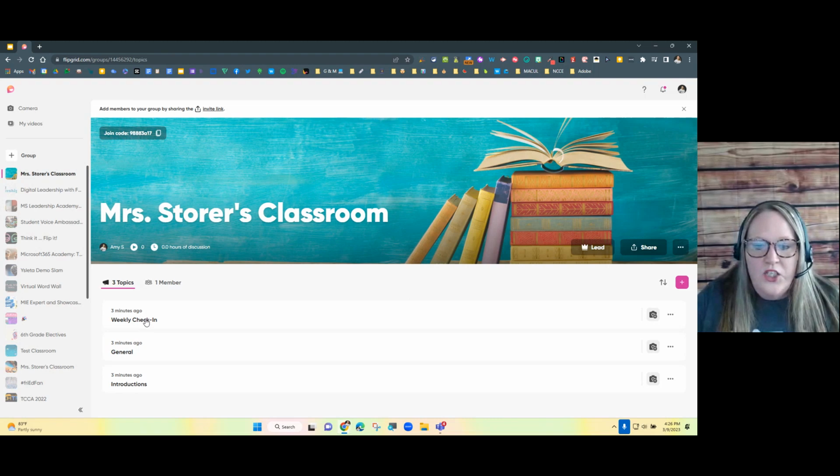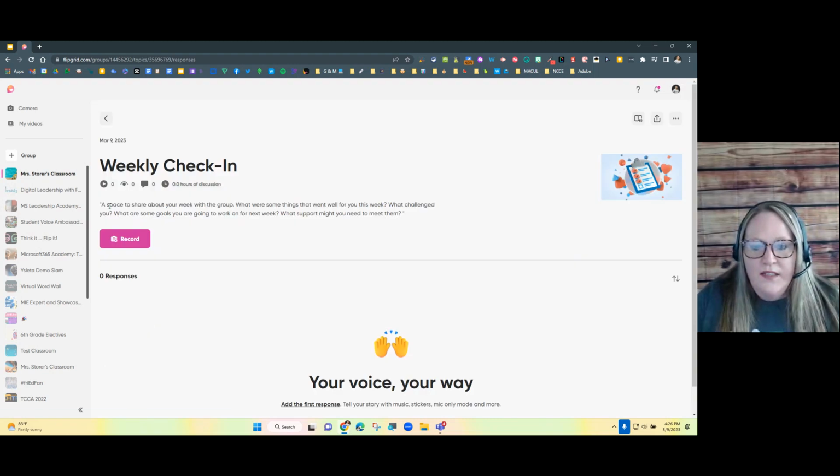Okay, so this is what the weekly check-in looks like. It says a space to share about your week with the group. What are some things that went well, etc. And then the students can click the record button and they can share their voice.